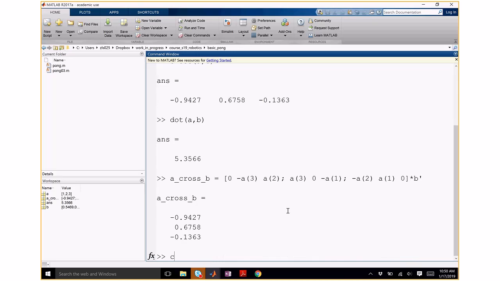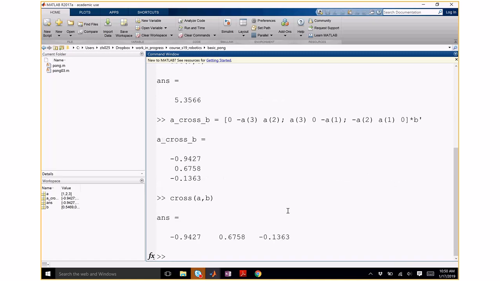If I compare it with cross A B, you can see that the X component is the same, Y component is the same, and Z component is the same. So you could do it using a matrix or using the cross product. Something which I'll teach you later on is you can actually do symbolic calculations. So these are all numeric, right?